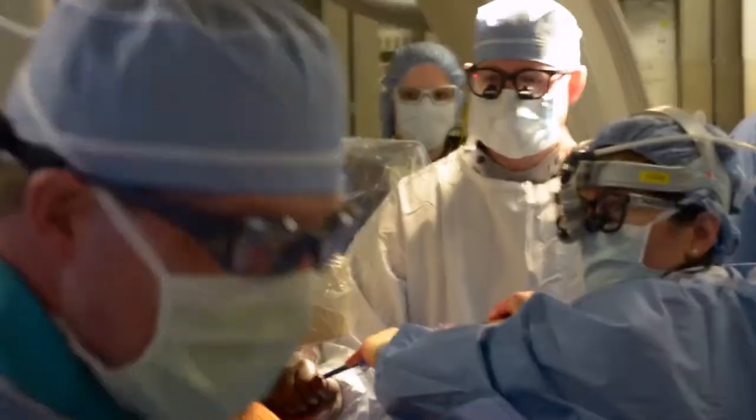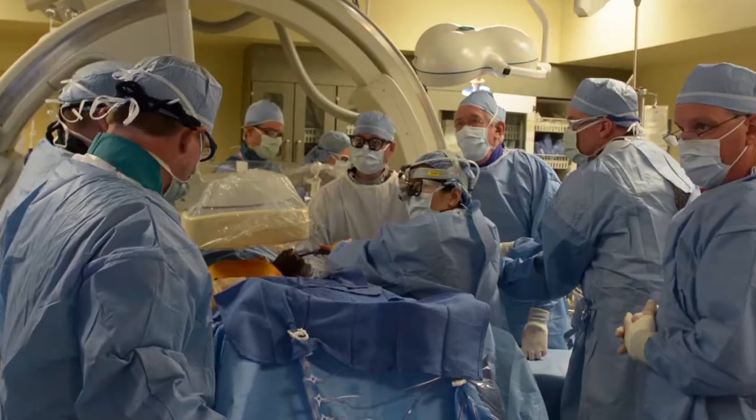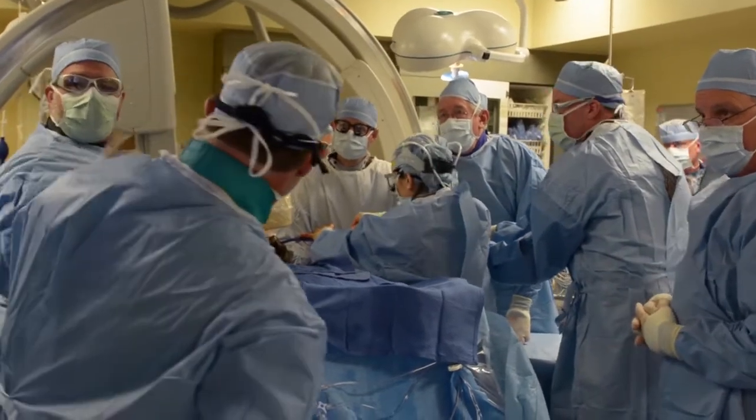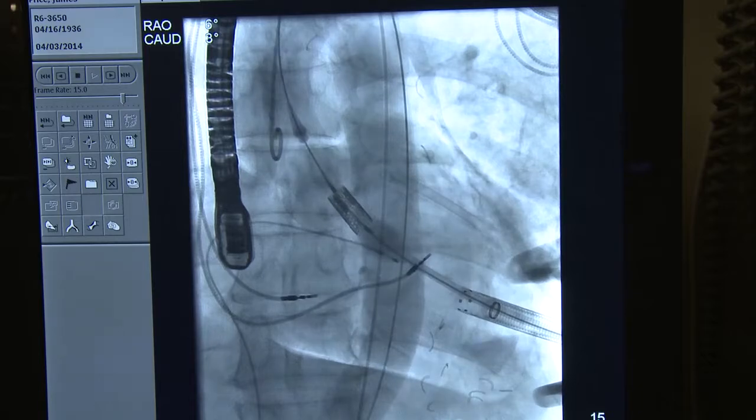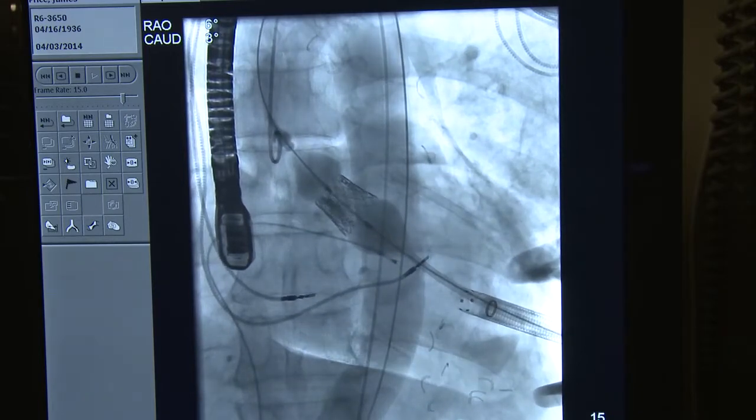The valve is placed over a balloon and then crimped such that it is small enough to pass through a small opening in the catheter. Here you can see the valve in the aortic annulus.